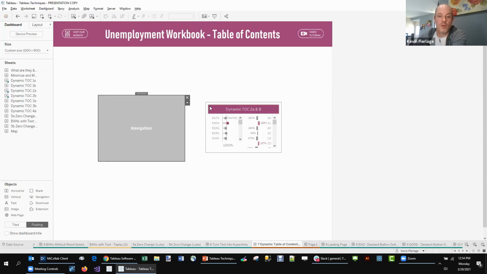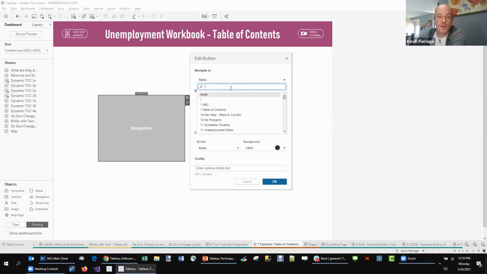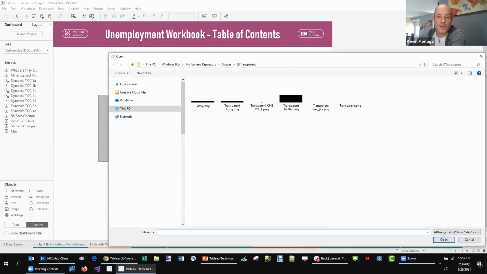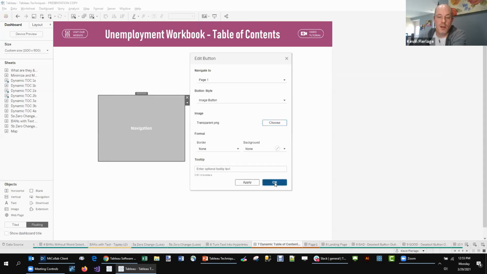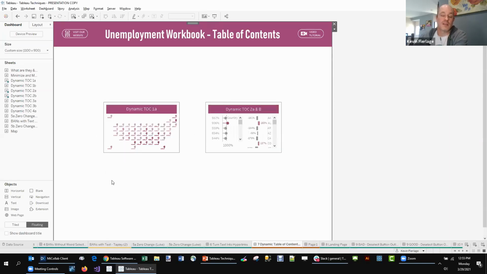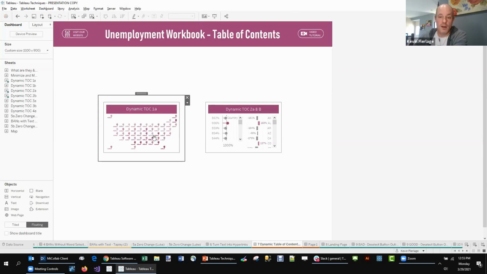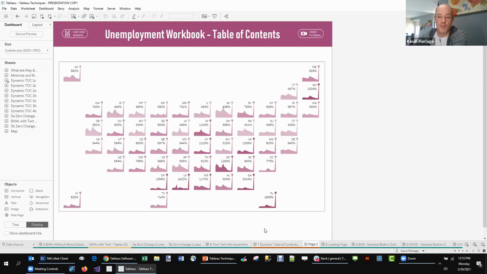Guess what we're going to do? We're going to pick this. We're going to set it to go to page 1 first. And we're going to pick an image. We're going to choose a transparent PNG. Hit OK. Now you can't see the thing, but when I click on it, it navigates to page 1, right?